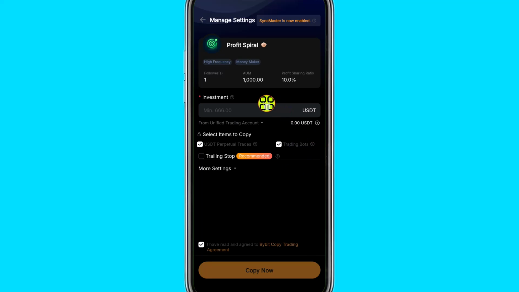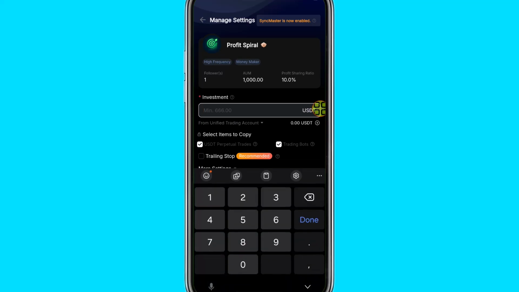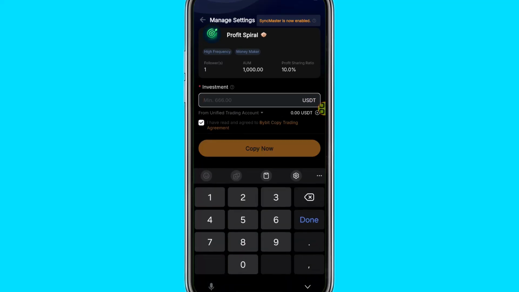If you want to copy his trade, you tap on this option and type in the amount you want to invest. Most of the time they will give you the minimum amount you can invest to start copying their trade. So this person added like 666 USDT. If you have that, that's the minimum amount you can invest. If you have the amount and you are capable to start, just type in the minimum amount.